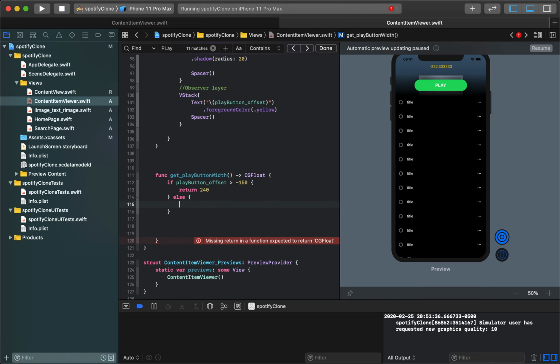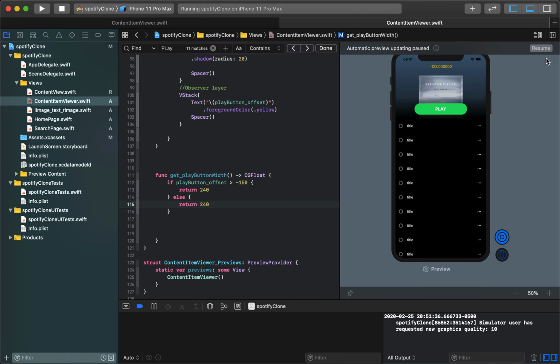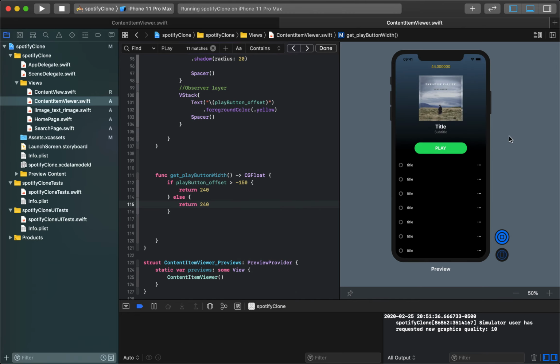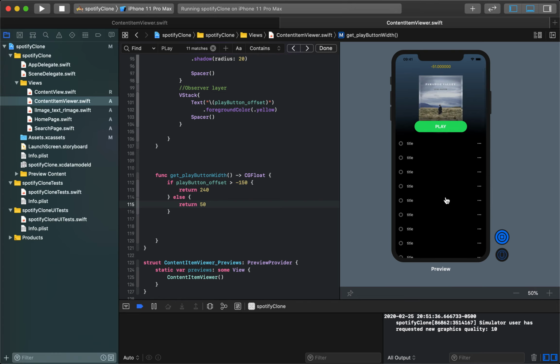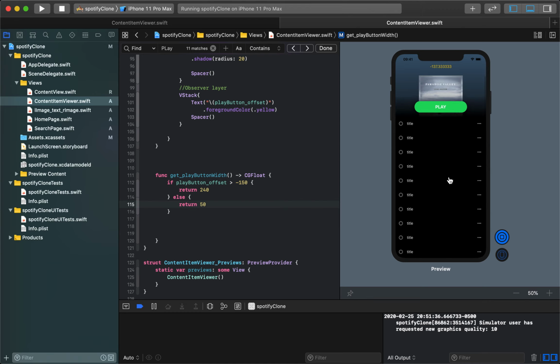Well, it's upset because I didn't say what to do in all the other cases. So I'll just continue to say return 240, but that'll change. So if we have a playButtonOffset greater than negative 150, I'll hit resume, then no matter what, it's going to show us a width of 240. To make sure that actually works, I'll have this one say return 50. And you'll see right away that as long as this number up here is greater than negative 150, it'll be 240 width. But the minute I hit negative 150 and cross over, it's going to shrink. But it's very sudden. We don't like that, right?